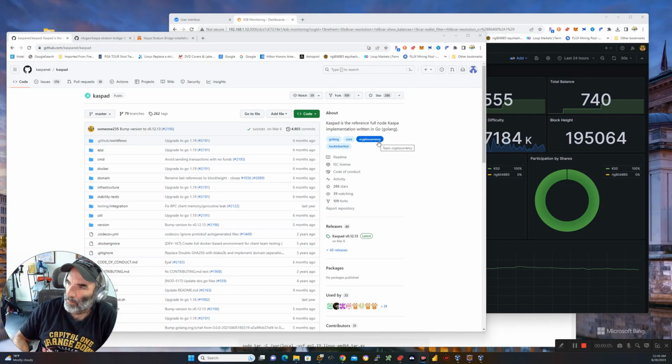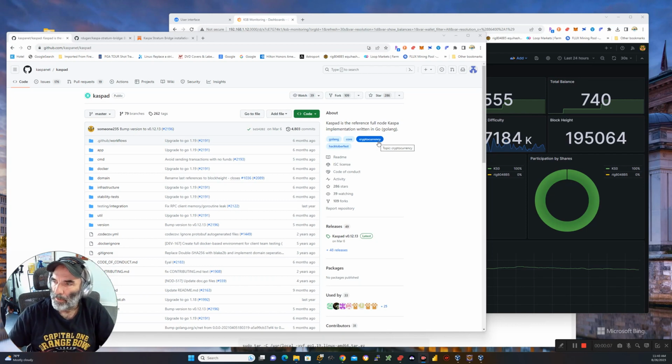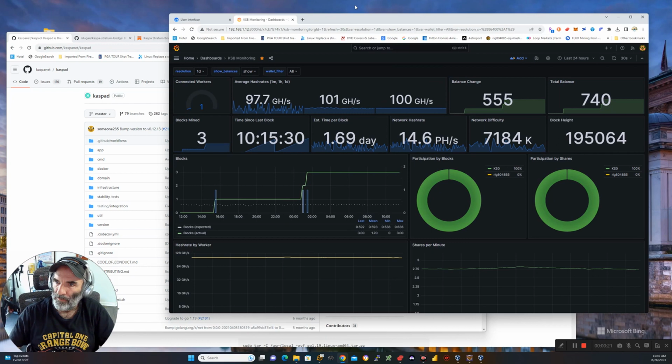Today I'm going to show you guys how to set up your own Kaspa node on your local network, and how to mine from it from your KS0. And we're also going to set up some pretty monitoring tools like this so you can actually see the status. Like here on my KS0, in the past day I actually mined 3 blocks, which is pretty freaking lucky considering the network is almost at 15 petahash.